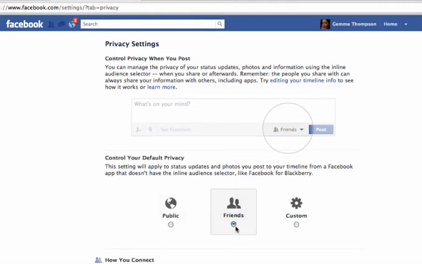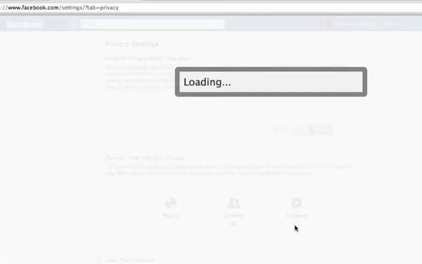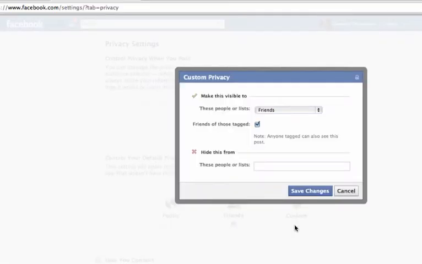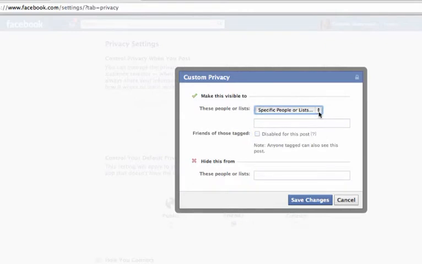So this next section, friends, that means that only people that you have sent a friend request to and have accepted it, or vice versa, only people that are on your friends list can see what you've posted. And then you have this final one along here, which is custom. Let's click on that and have a look. And what you can do with custom is you can make it even more specific. So, for example, on custom, at the moment it's got make this visible to, and most people will have it as friends or public or friends of friends, whatever. But there's another area there that says specific people or lists.